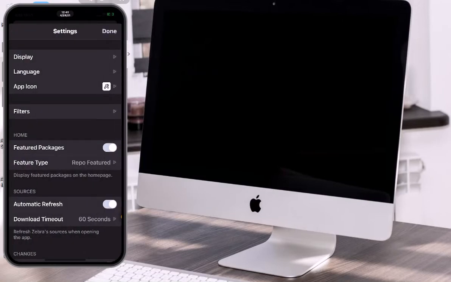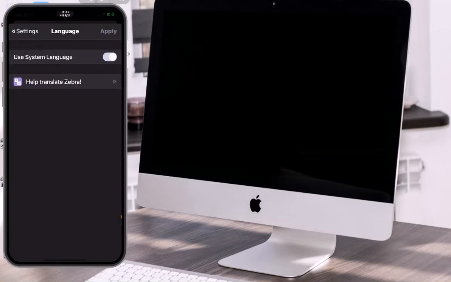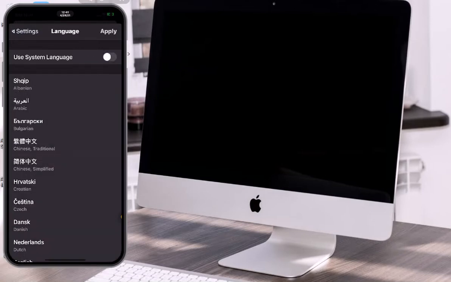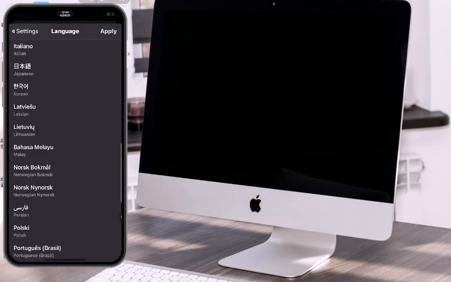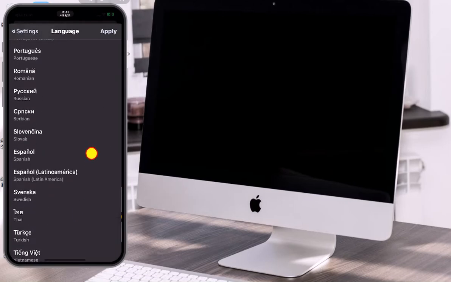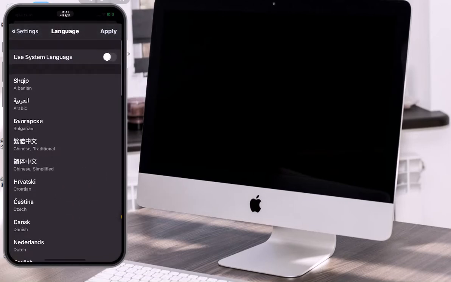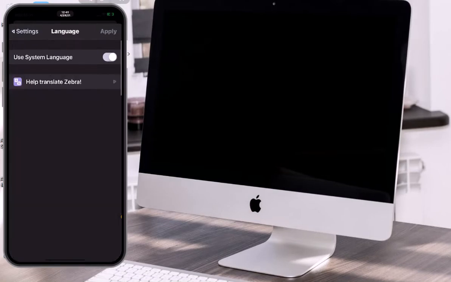And then the next tab is for language. If we click on this, you can turn on use system language, or you can click on this option right here, and it will take you to the next step, and you can pick a different language, or you can turn this option off. As you guys can see, you have the different languages right here. There are so many languages that you can choose from, and then you can apply whatever language you want that Zebra to be in.